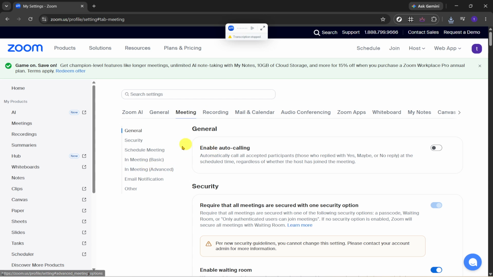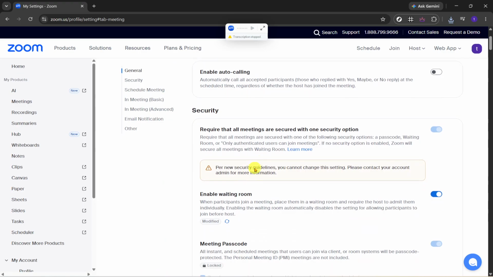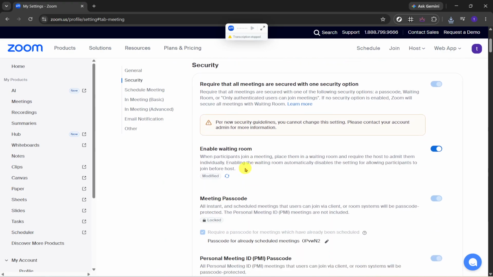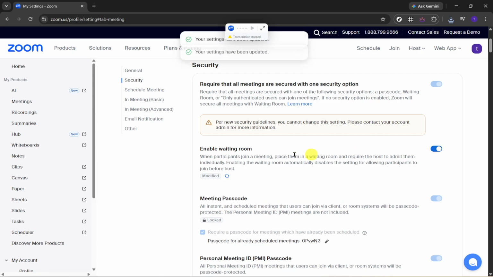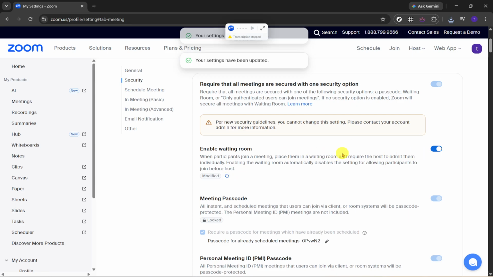Now scroll down through the meeting settings until you find the option labeled Enable Waiting Room. Depending on your account type or Zoom layout, it may take a moment to locate it. So scroll carefully and look through the available meeting options. When you find it, click the Enable Waiting Room toggle button to turn the feature on.